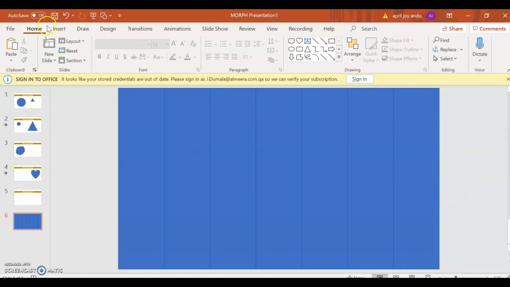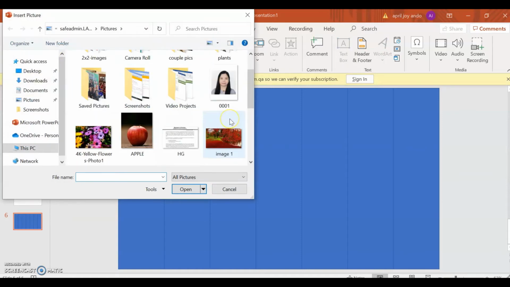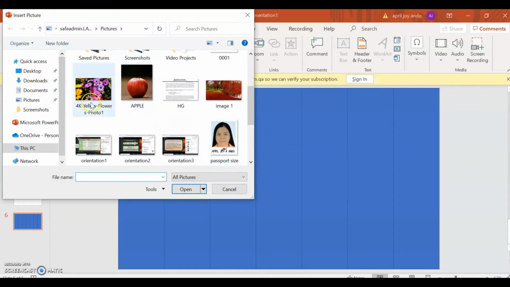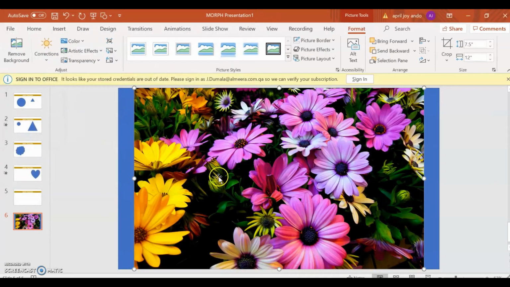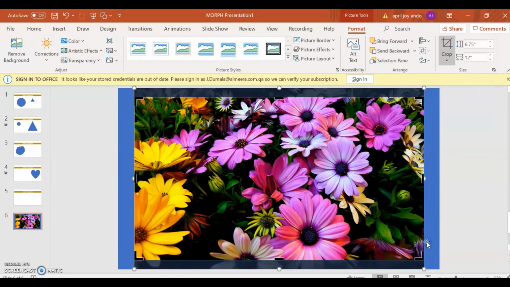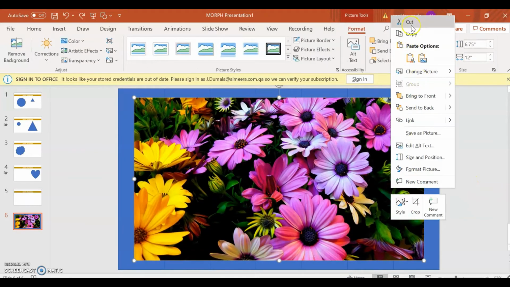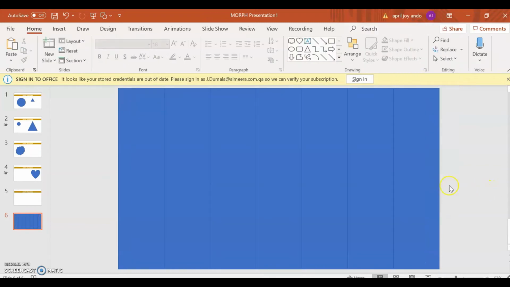So now we will go to Insert. Let's insert a picture. Say I will insert these flowers here. Insert. Now let's go to Crop, Aspect Ratio. We will change it to 16:9 because that's the appropriate dimension for the slide. We're going to cut this picture and then go to the outside of the slide, this empty space here.